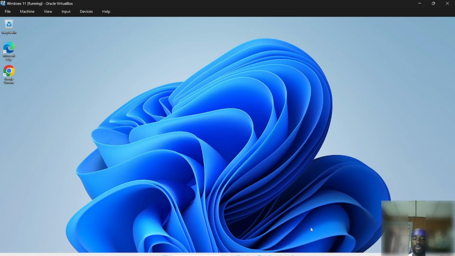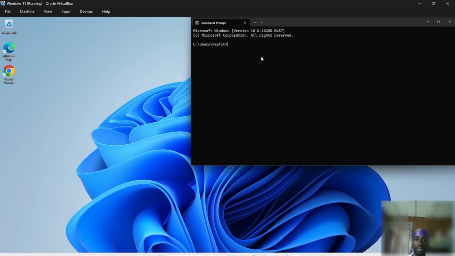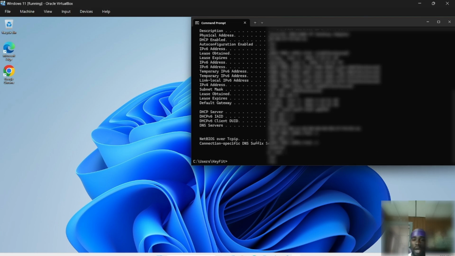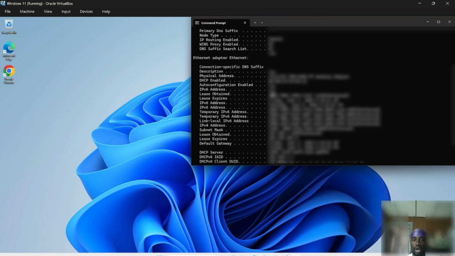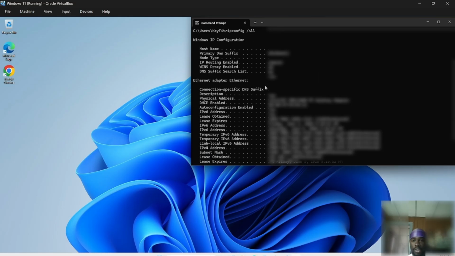I'm gonna show you ways to troubleshoot and figure out if it is a DNS issue or not. So one of the first things we'd like to see is what our IP configurations are currently. To do that, we'll do ipconfig /all. ipconfig /all will give us all of our IP configurations.